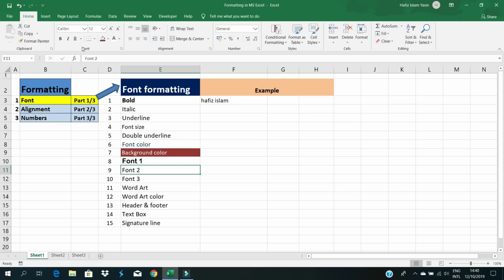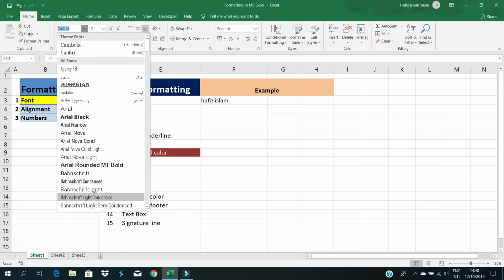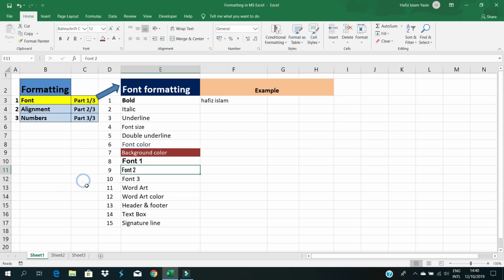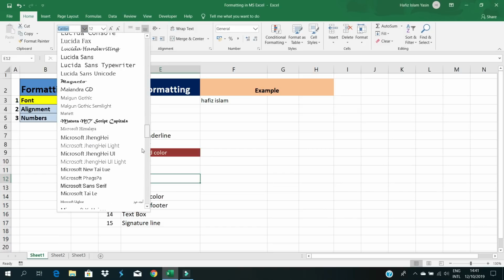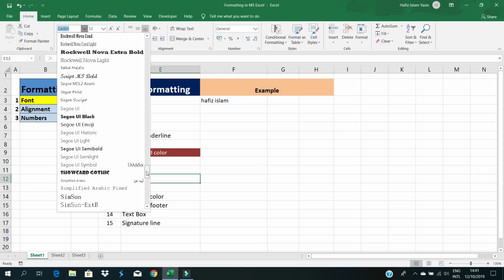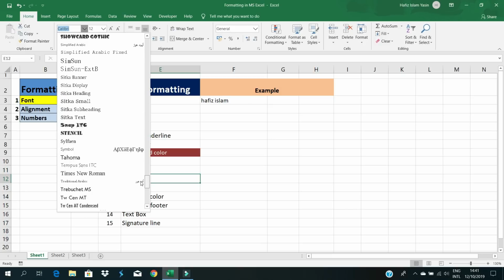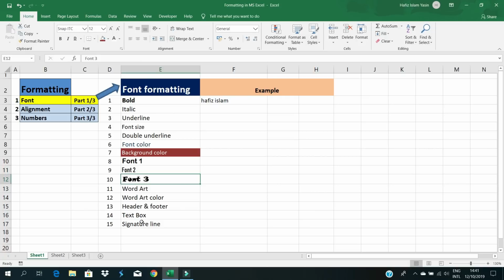Here I will choose any other one, means this one, like that. Here are so many options, any style you can use for your text, like that.